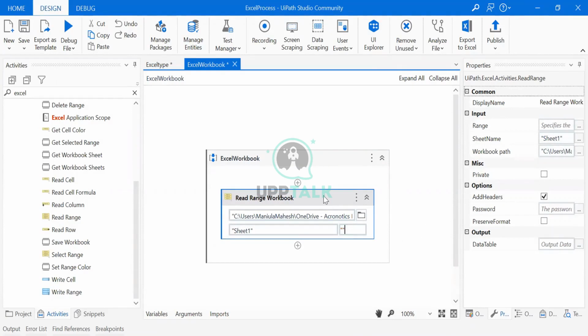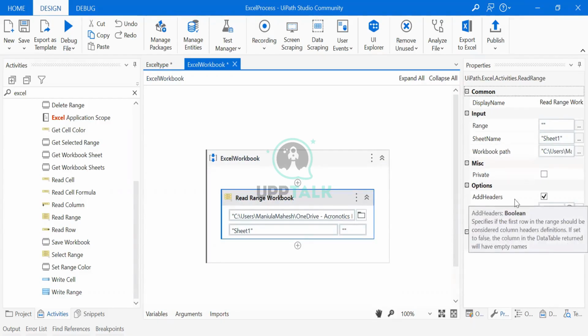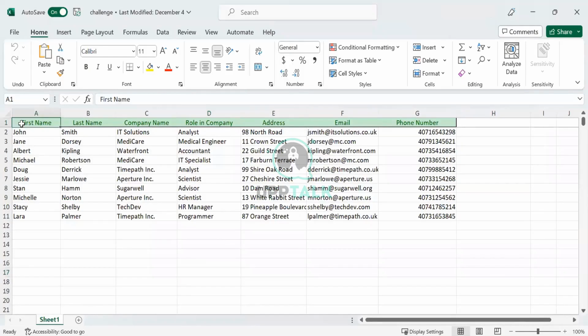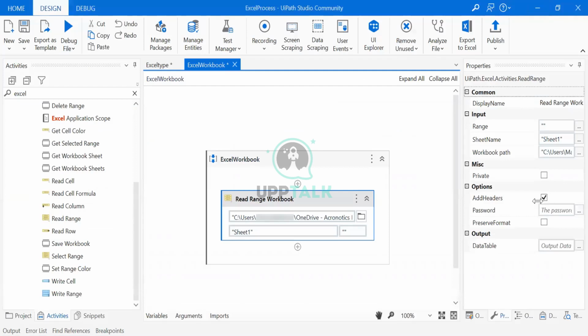When you come to this Read Range activity, you can see we gave the sheet name, the range, and the workbook path. But there are other options also available. Can you see Add Headers? I need to tell UiPath that my first line is the header. If you uncheck it, it will also take the header as data.